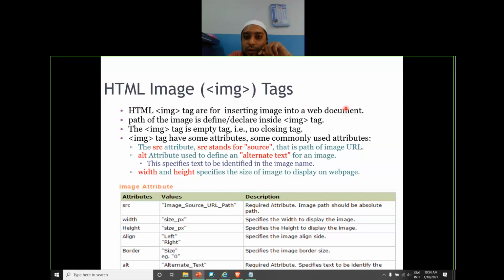Width means horizontally how much you want, and height means vertically how much you want. So these two attributes are very important for us to know. Along with that, there is one more attribute called alternate text. This alternate text is very useful for those persons who are visually challenged, those who are blind.